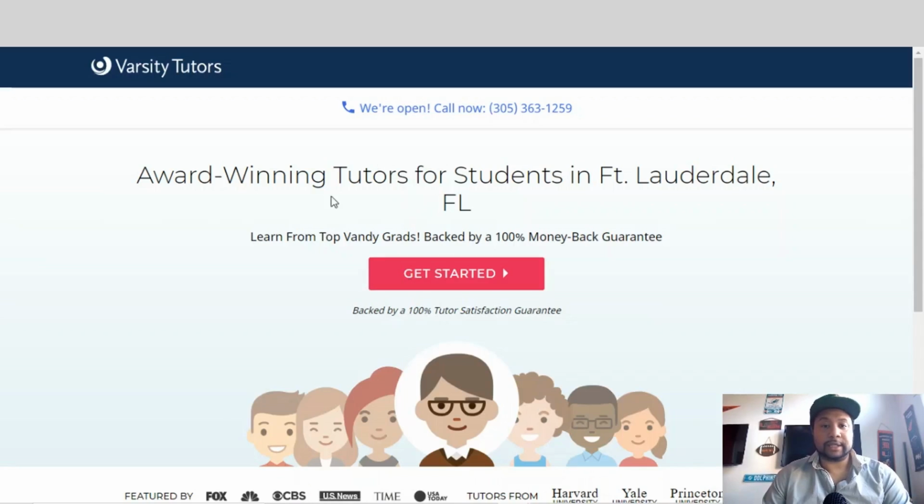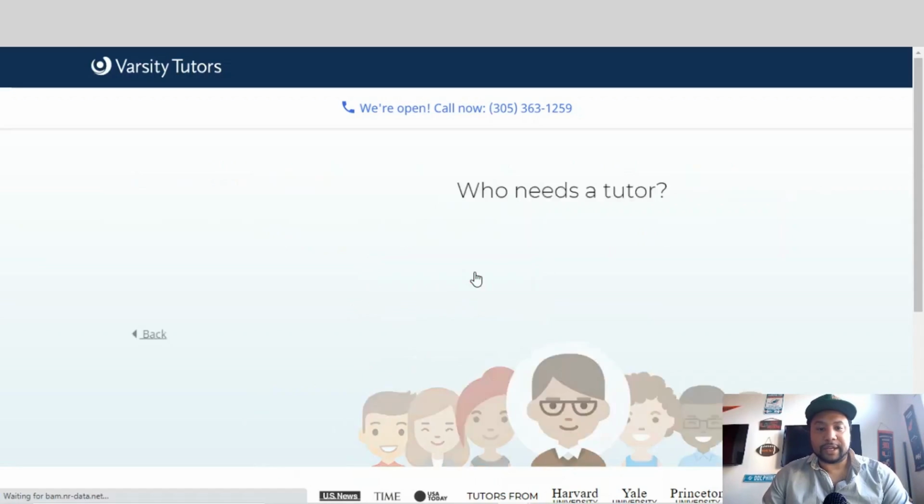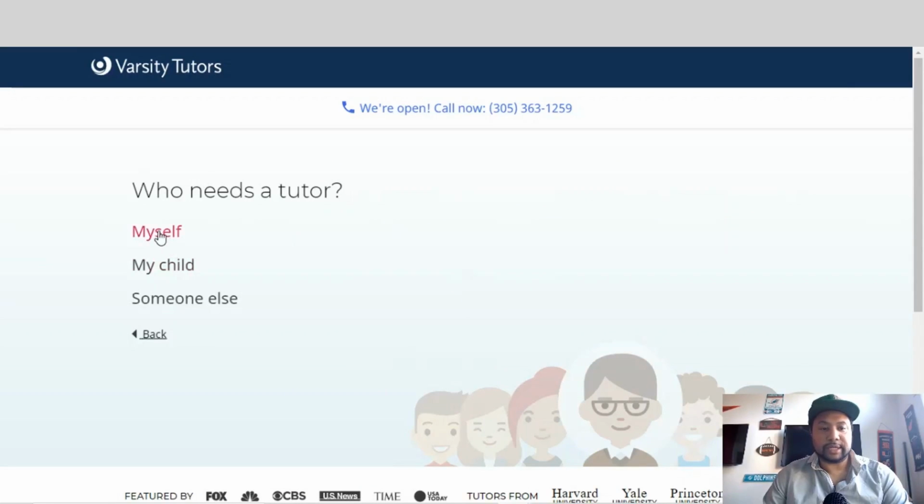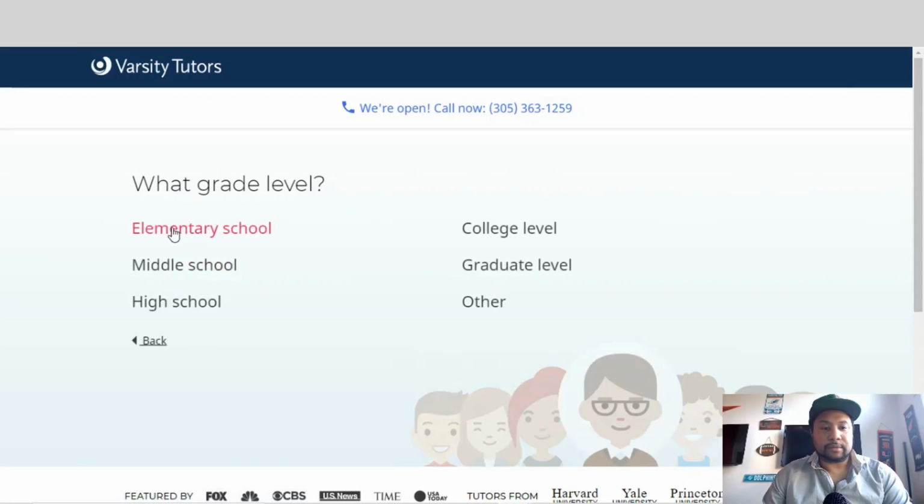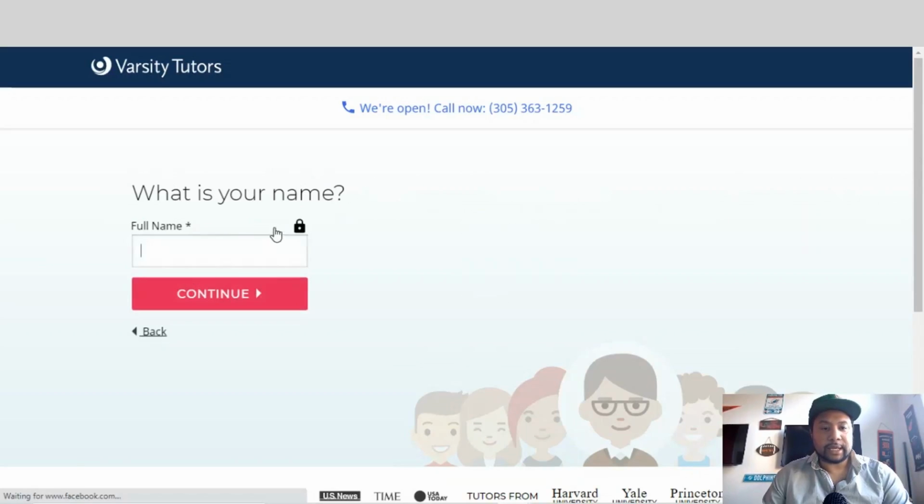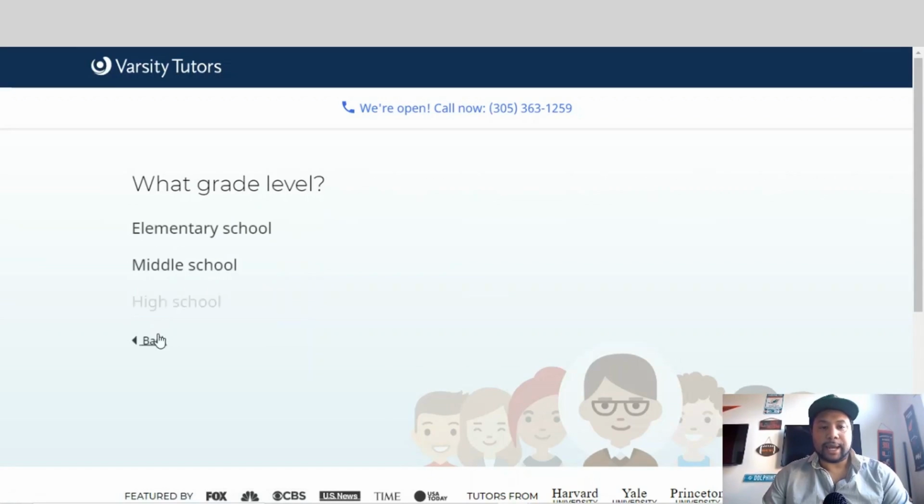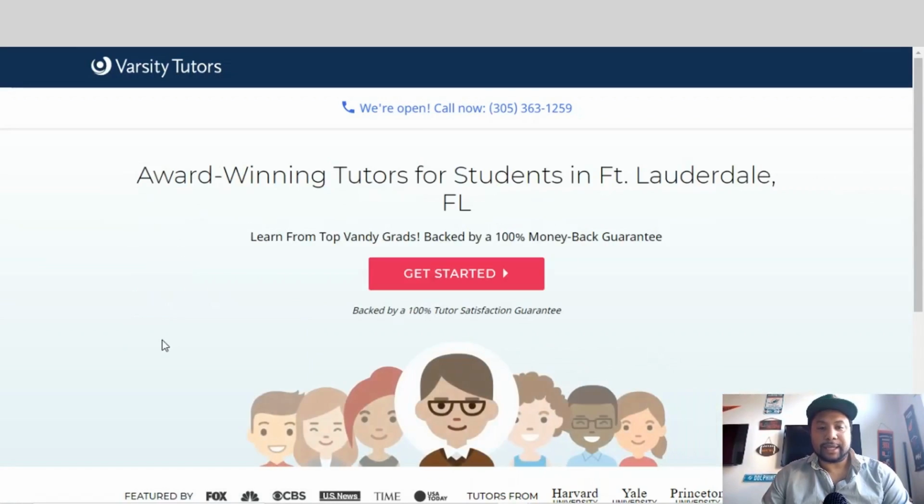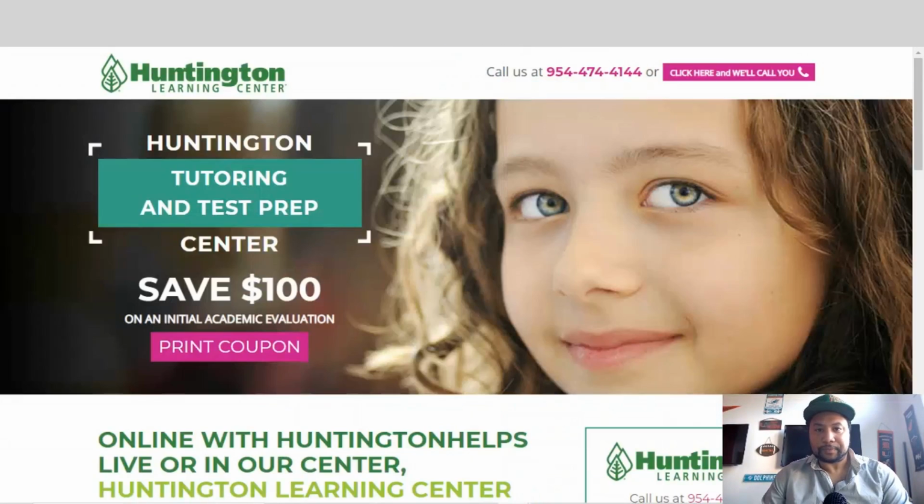So what I liked about this is they have a very simple headline, which I think we're going to replicate something like this in our funnel as well when we dive into the editor. And I like that they have a survey here, right? So you look at this survey, who needs it? You know, what grade level are we at? I like that. How soon do you need it? And then you're going to start entering your contact information. So I really like this one a lot. I like that they have a survey for you right off the bat. So this one is pretty cool, and I like this headline.